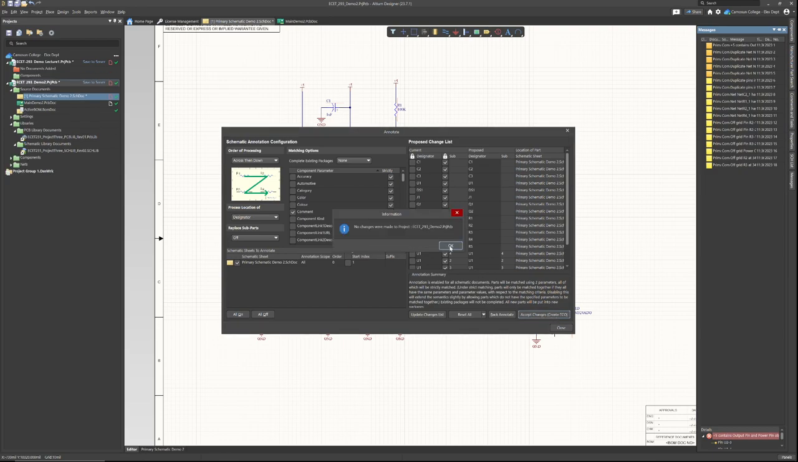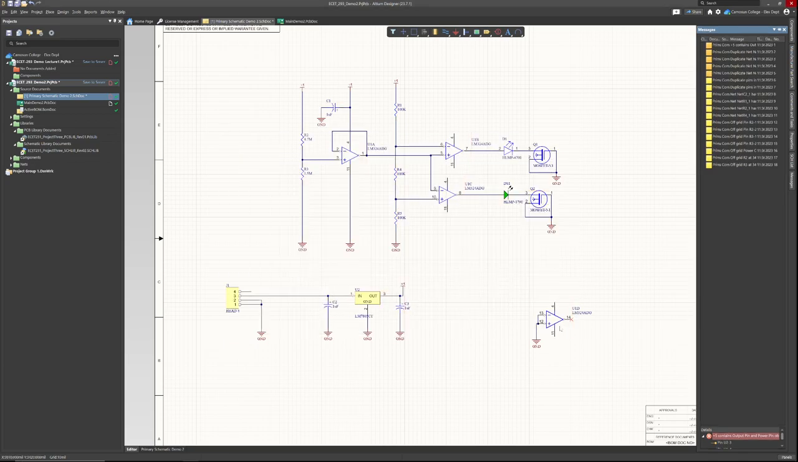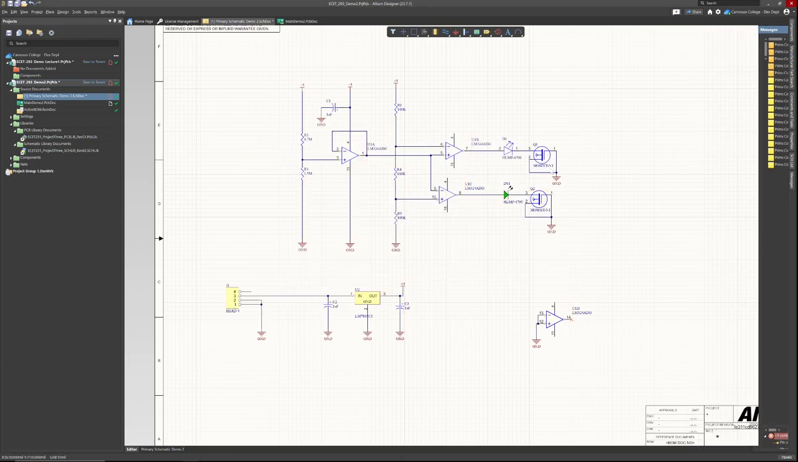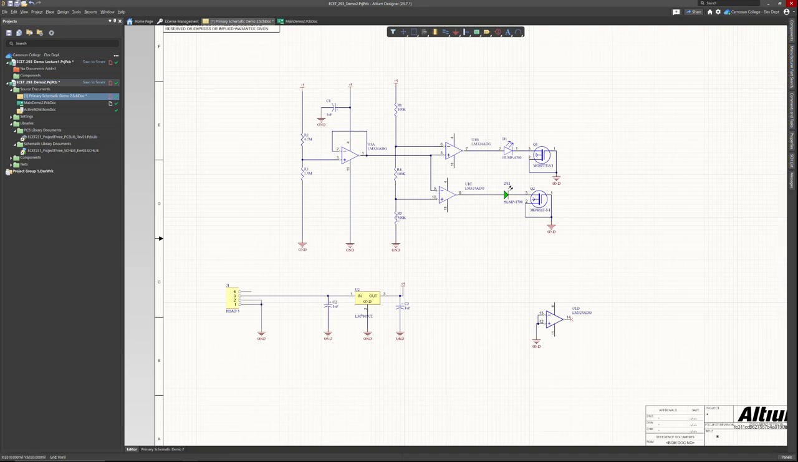And I'm going to accept and close. And you can see here, all my values have now been updated, right? I now have labels for each one of these. Okay, now let's take a look at the parameter manager again.